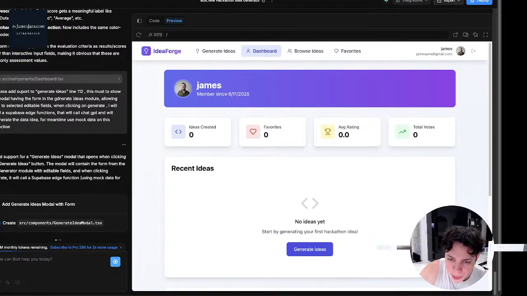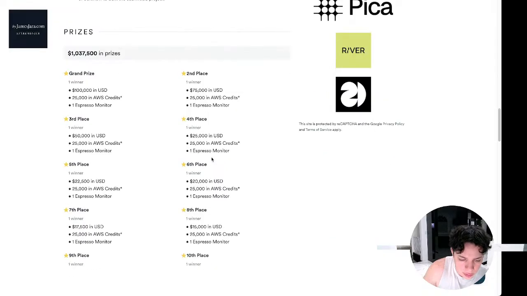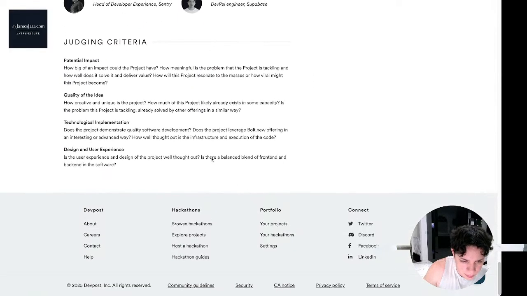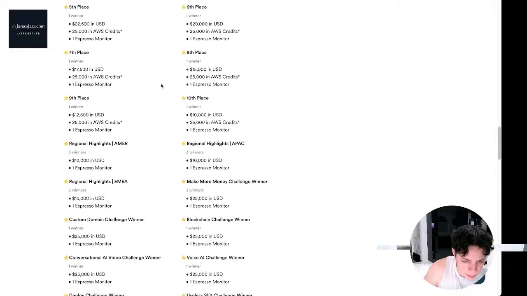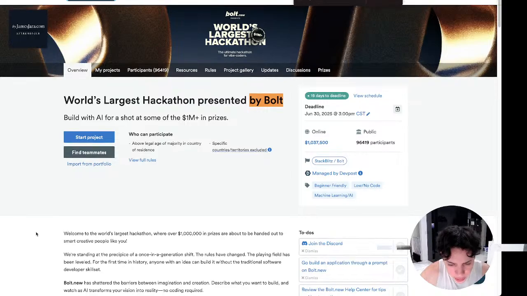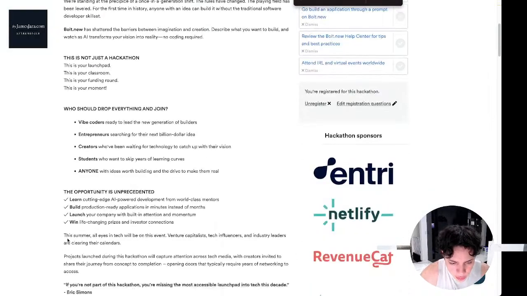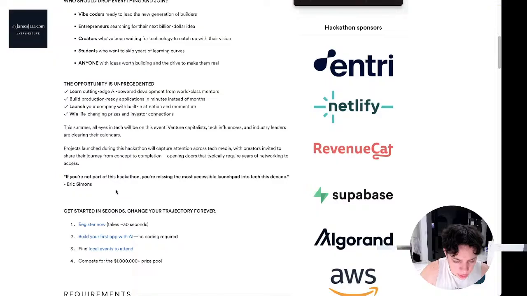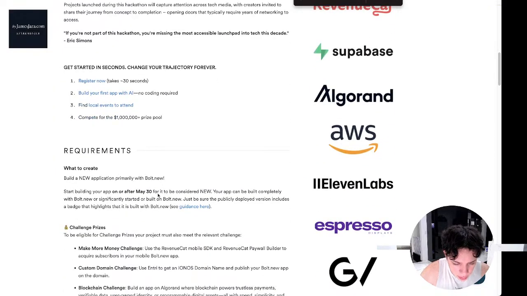Meantime, I'm going to check, because we need to show it everywhere, I think. Built by Bolt, I remember. There is an instruction that we need to include Built by Bolt in all the website. Okay, here. Just be sure the publicly deployed version includes a badge that highlights that it is built with Bolt.new.